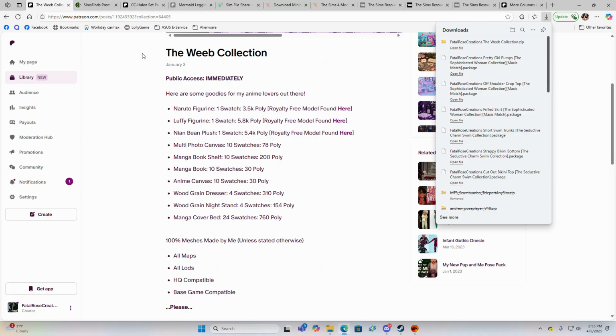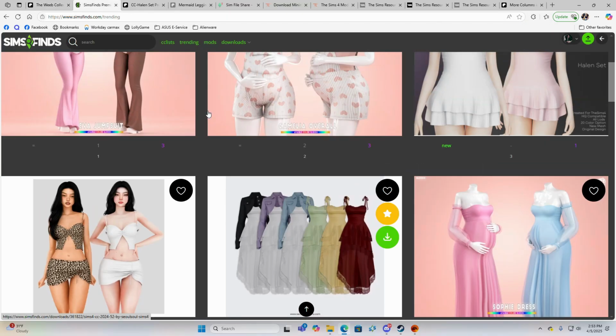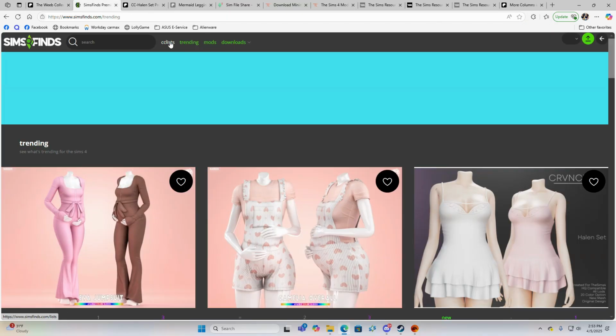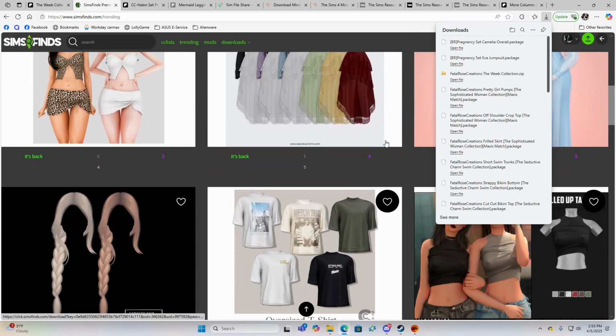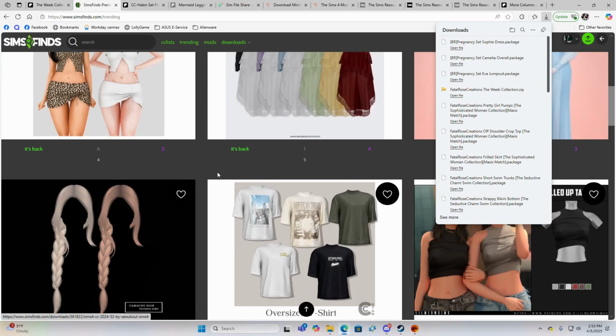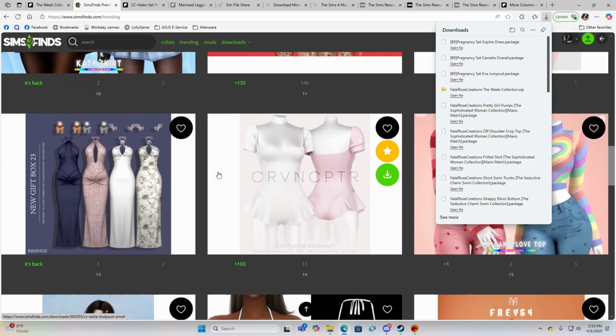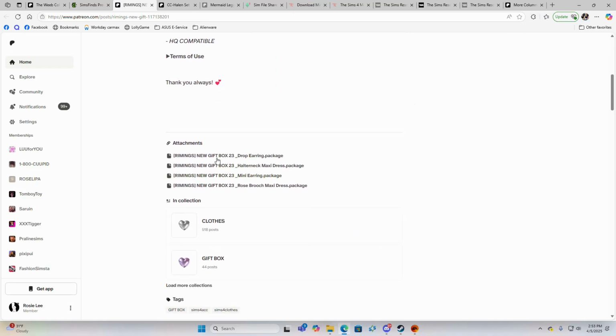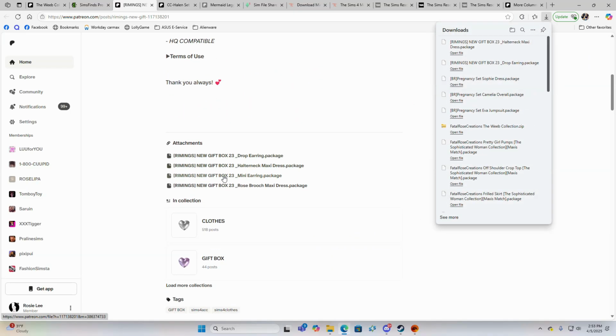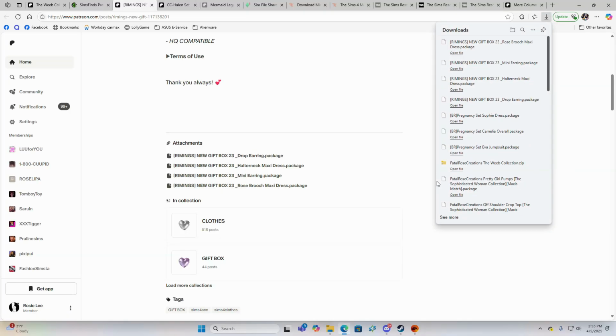Another website that you can go to is Sims Finds, which again, if you just click like trendings or downloads, whatever, you should be able to click the big green download button and it'll take you to your downloads. Now sometimes it will take you to a Patreon or TSR depending, instead of just downloading it straight from the website. Like here, you see it took me to Patreon. Again, I can just click these links and download. Downloading CC is just that simple.